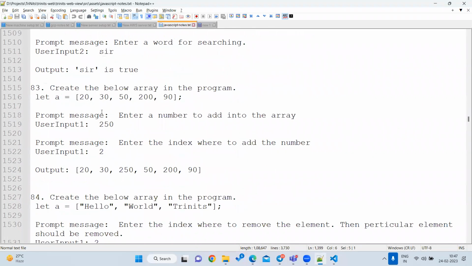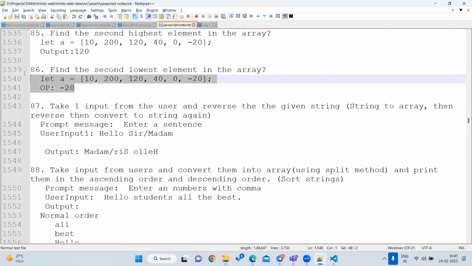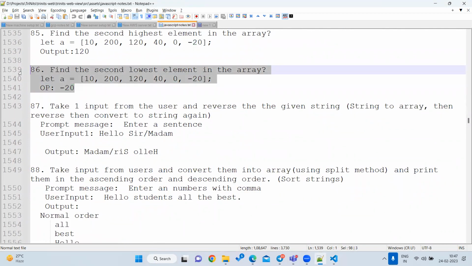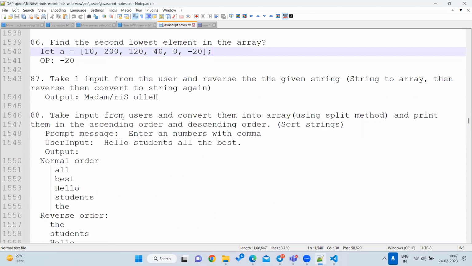Okay, so let us go and identify. Yesterday, what programs did we complete here? Finding the second lowest element. You can do it or not? We can do it, right? But we need to sort it before. If you are not sorting it, what will happen? By default, what order? String sorting order. We don't want string sorting order, we want number sorting, so you have to sort it. Okay, that's fine.